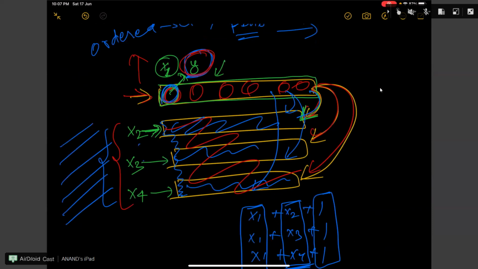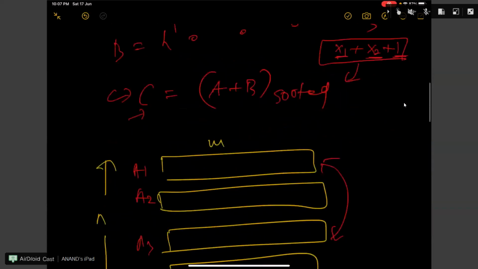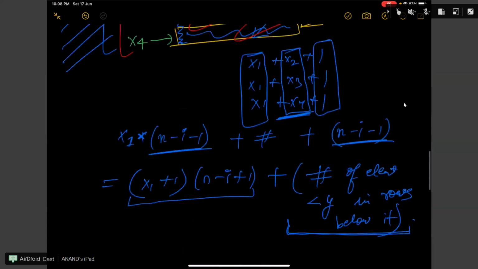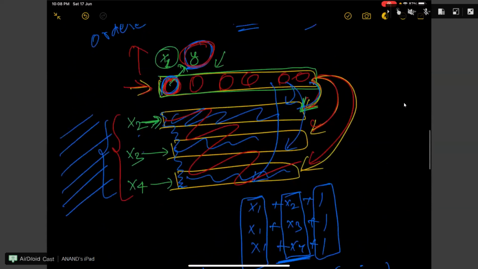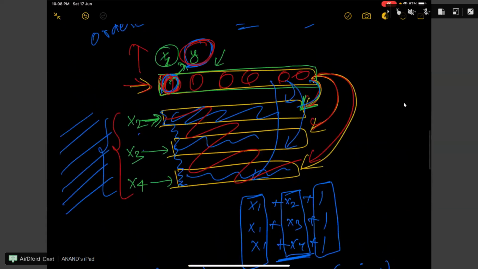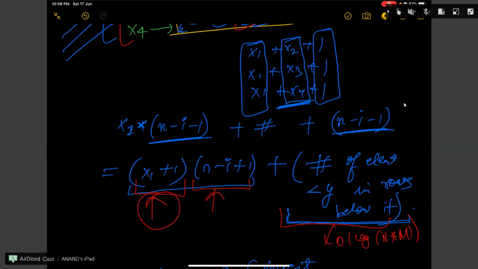Okay, so this is the final solution. So finally the solution looks like this. That is, you calculate these values. So for each of these elements, let's say y_i, you calculate its contribution. The contribution will be like this: (x1 + 1) multiplied by this plus this. This can be found in O(log n), or not exactly log n, actually log of n times m, the total elements, and this can be found easily. This you can calculate easily beforehand.